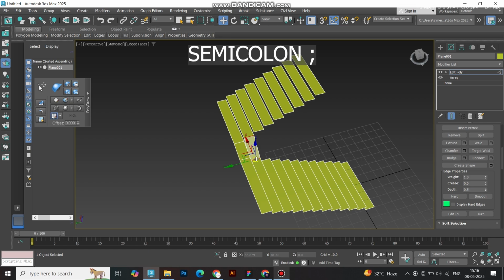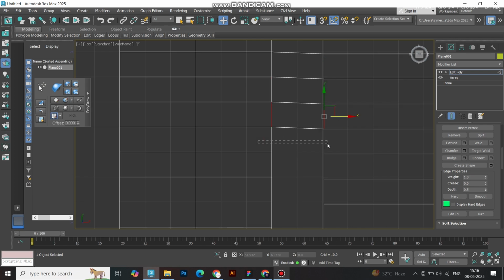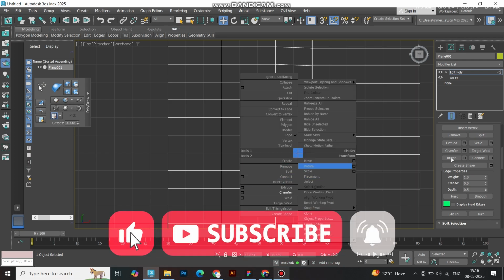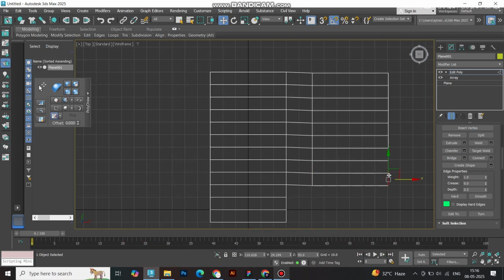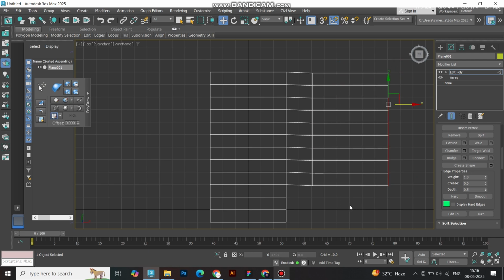Tip: press semicolon to repeat the last action. If bridge doesn't work again, go back to the menu and run it manually. Next, select the side edges of the stairs.